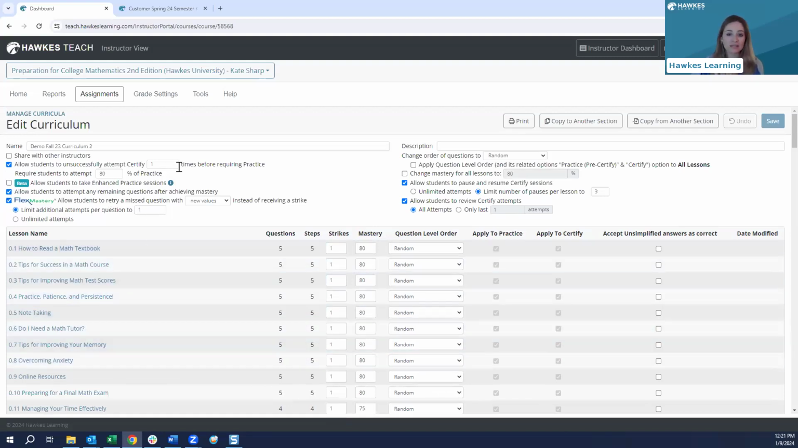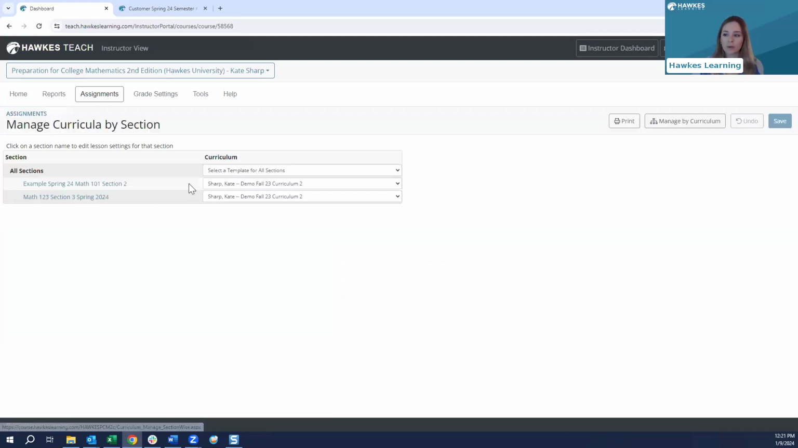Now, I'll come back to this page right here just to go over the settings and how to edit curriculum, but I did want to go back and mention, if you're starting from scratch and you don't already have a curriculum template saved, it'll say default curriculum. Default curriculum just means that you're using the default settings and questions that the Hawks content team has selected for the lessons. If you're happy with that, fantastic. You don't have to do anything on the curriculum page.